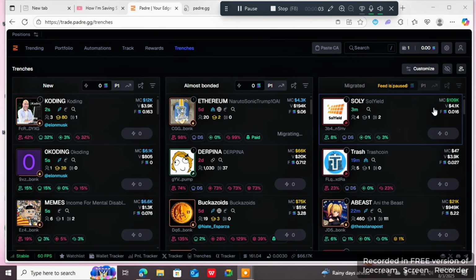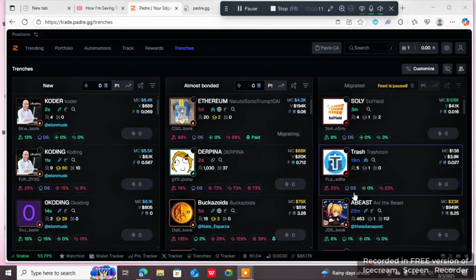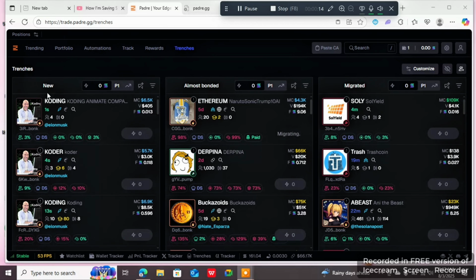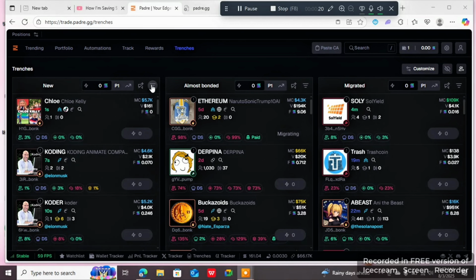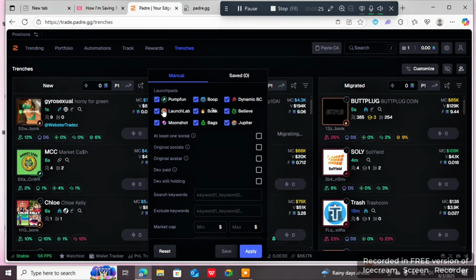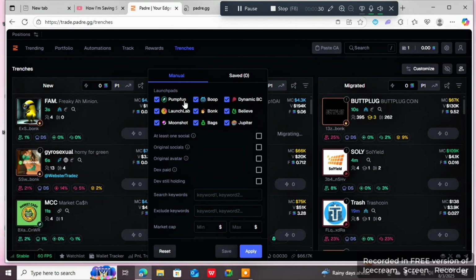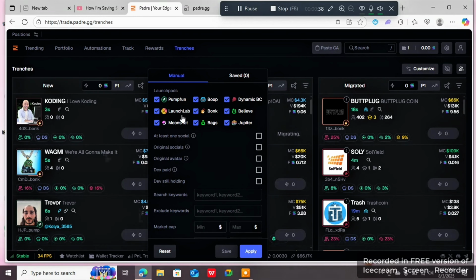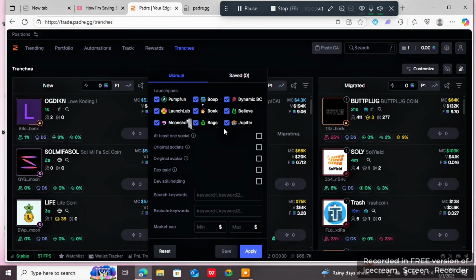Now, to continue, this is the graduated section of the bonding curve. All these tokens you are seeing here have graduated. Now, let me go back to the new pair section. Look at this place. If you click here, that is where you can filter and make certain settings. These are the protocols. Which protocols do you want the tokens you will be trading to come from? Do you want tokens created from Pump.fun, Bonk, Believe, or LaunchLab and the rest? You can tick and untick any one of them.